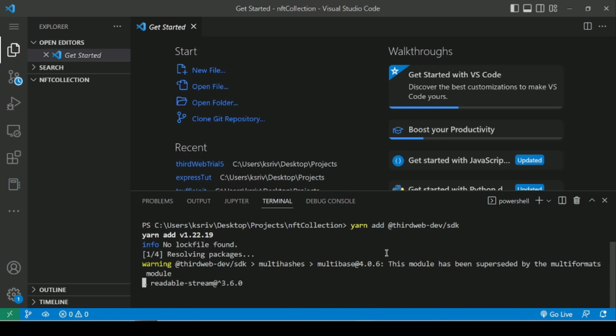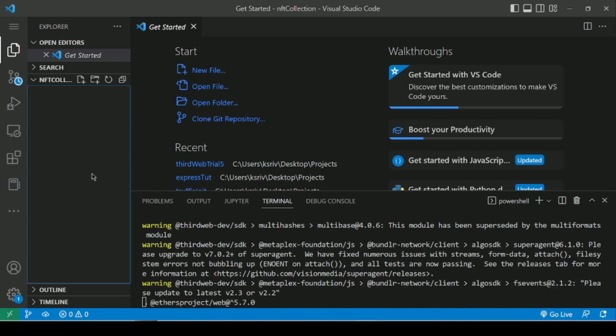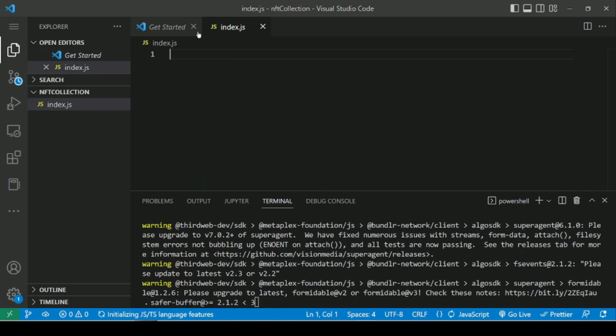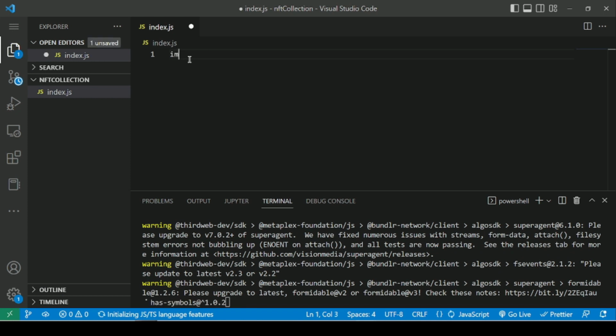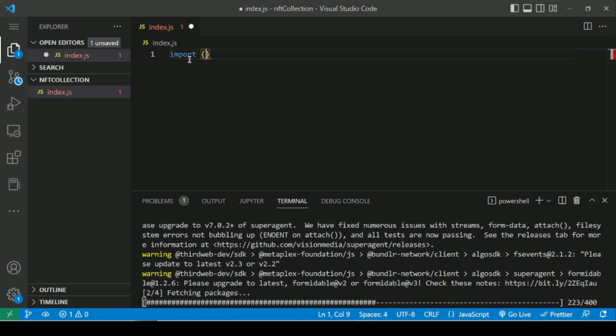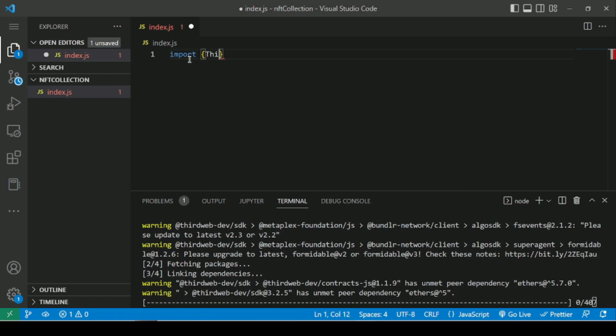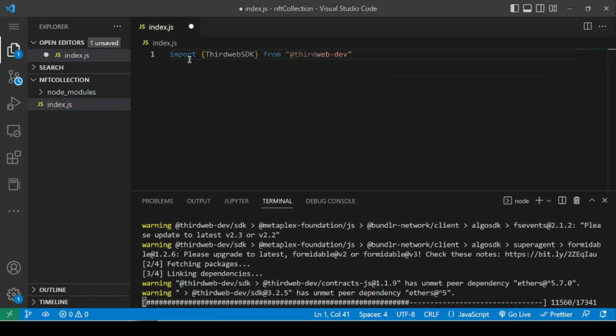Until that time, we can do other things, right? Why not? Why waste time? Just create one file by the name of index.js. Now, after this, you have to import the ThirdWeb SDK. Definitely, it will take some time, and by that time, it will get installed. So let's import the ThirdWeb SDK, ThirdWeb SDK from @thirdweb-dev/sdk. And since we are going to use Solana, I'm going to have Solana here.